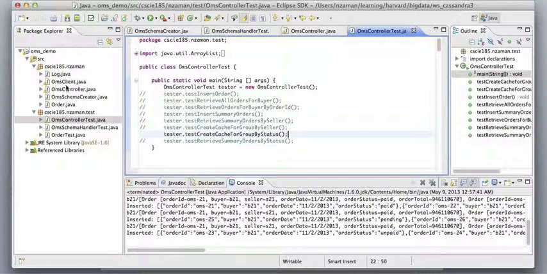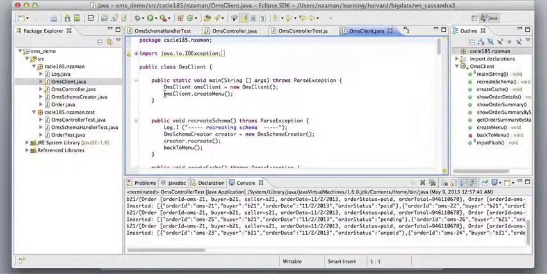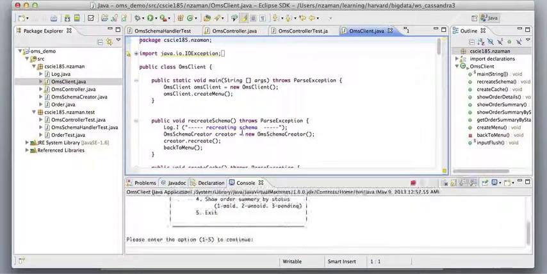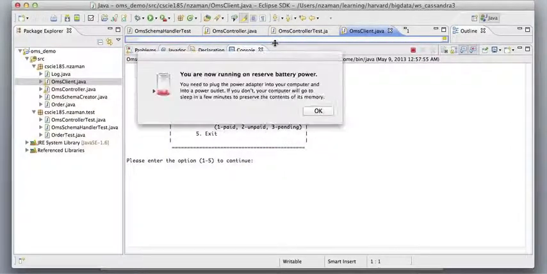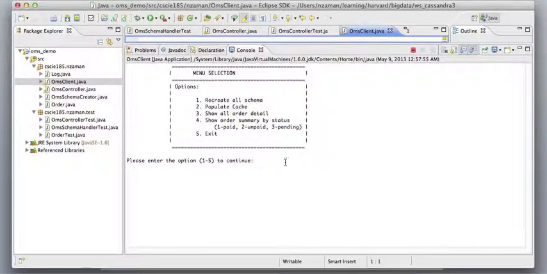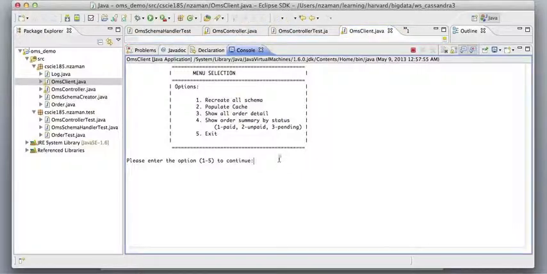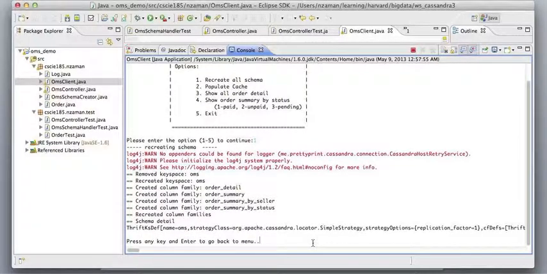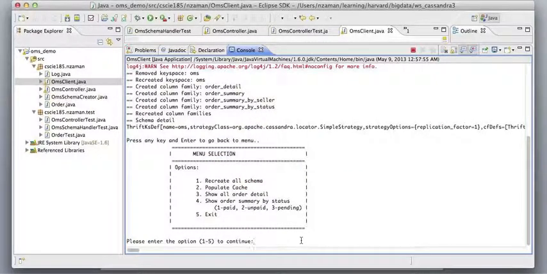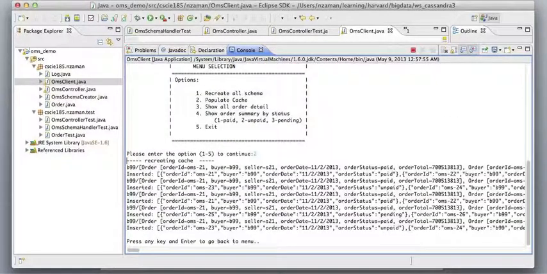I also have something called an OMS client, which is just a small text-oriented utility that I created. It has the same thing. It recreates all the schema, it populates the cache, shows the details, shows order summary. So let's try recreating all the schema. And it recreated all the schema. And then we say populate the cache, and it populated the cache with all the data.